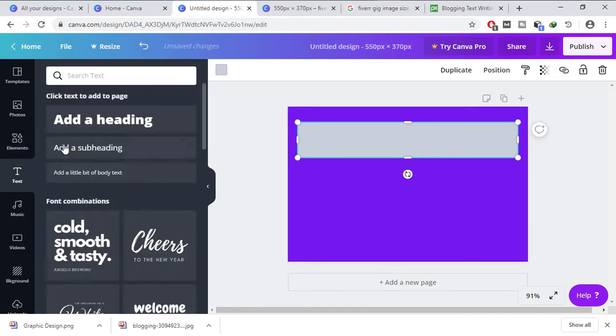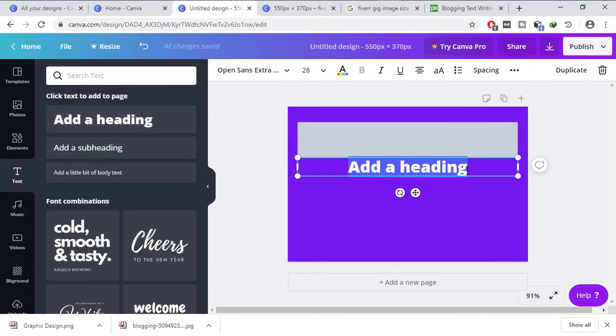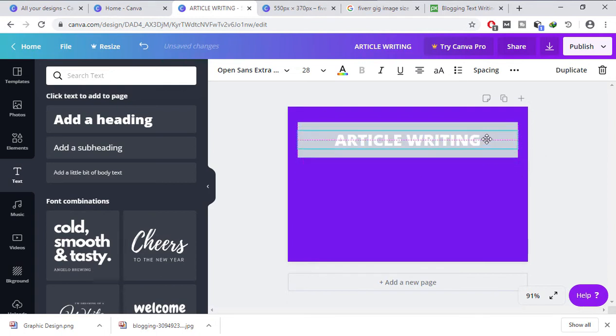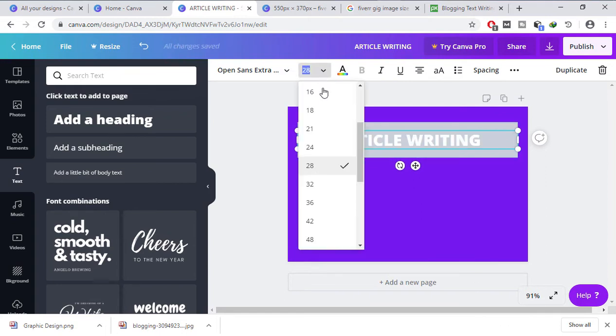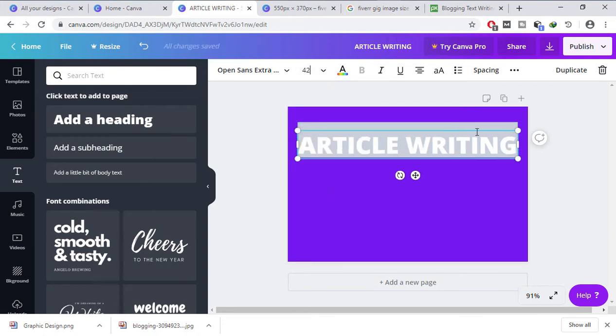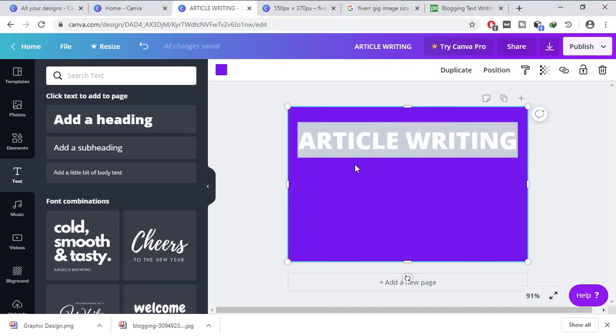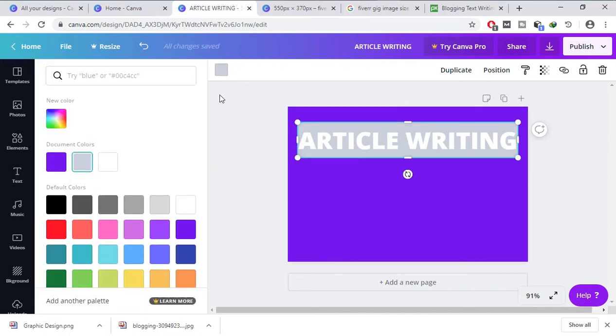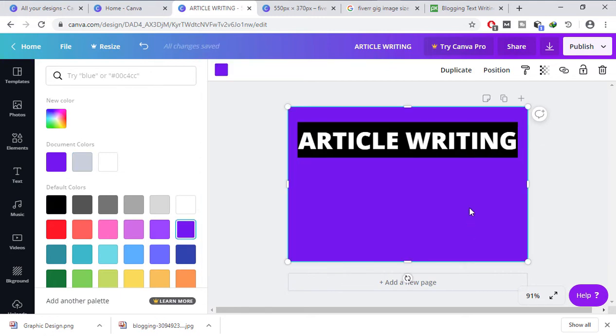Then come to text. You can add a heading, and you put article writing. You can also increase the size if you want to. You can change the color of the box maybe to black. You can see it's becoming attractive. So you can use shapes to your advantage.